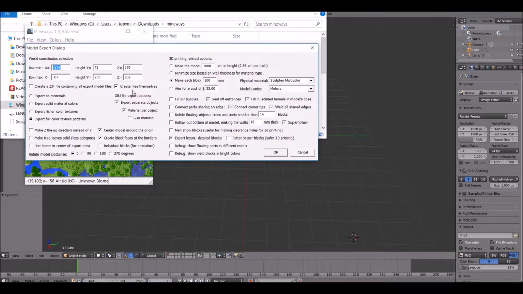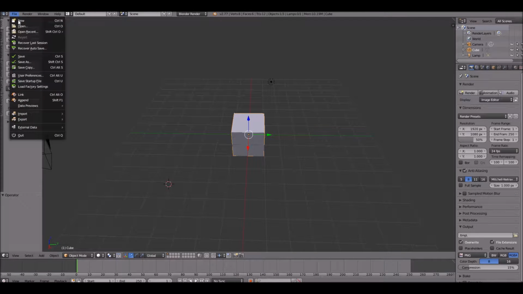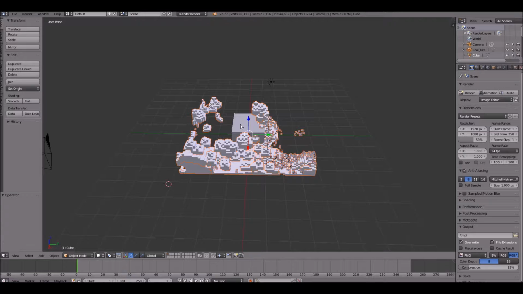Okay, once you've done this, I guess we can fill in the air bubbles. I guess that's good right there. Press OK. It's going to export this, go into Blender, and then import OBJ, MinecraftWorld.obj. You're going to open that up, import it, and it will import in.